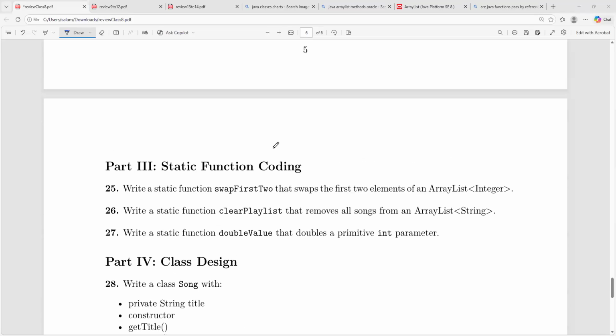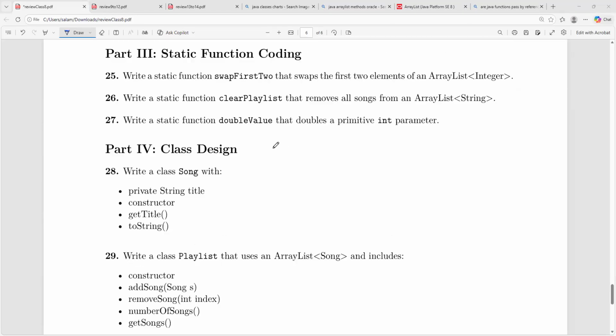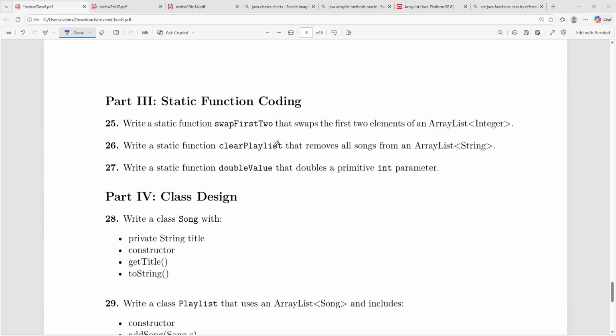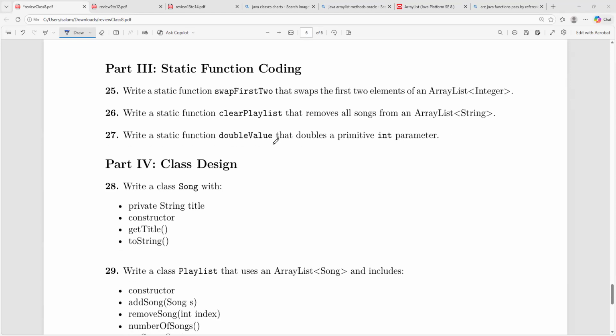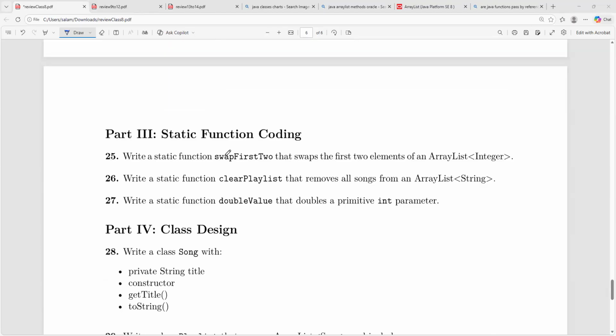Does anyone want to do any of these questions? I think we've got enough multiple choice. Can we do the static ones? Static ones. Okie dokie. Okay, write a static function, swap first two, that swaps the first two elements of an array list of integers. So everyone here knows what a static function does, right?